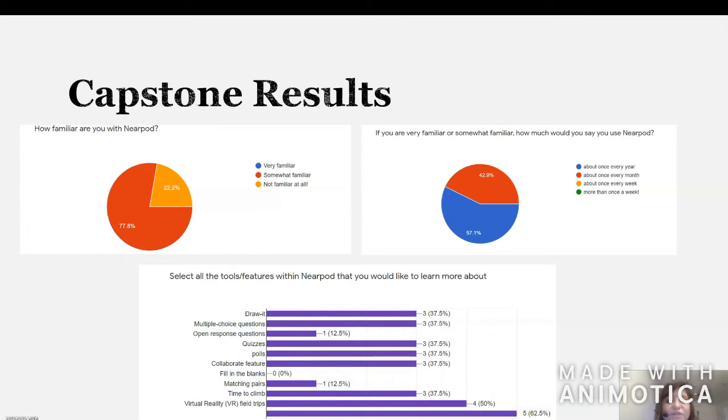My Capstone results were from a survey that I created and gave to teachers. One of the questions was, how familiar are you with Nearpod? As you can see in the graph, most of the teachers said that they were somewhat familiar, and less than half of the teachers said they were not familiar at all. None of the teachers responded that they were very familiar with it.